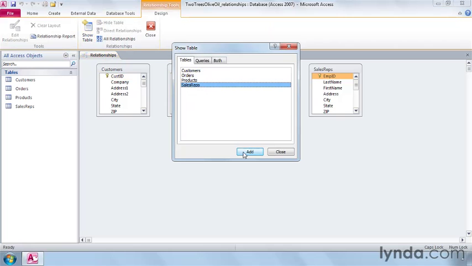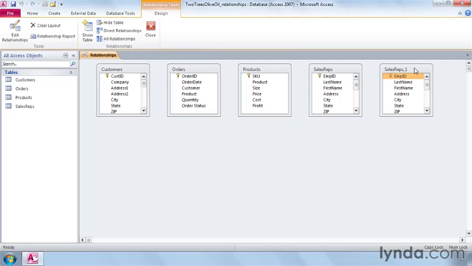Now, I have a tendency to click on Add thinking I'm going to close the window. So if you do this, it will accidentally add in a repeat of that same table. You can see the _1. Go ahead and close the Show Table button. Click on that extra table and hit the Delete button on your keyboard, and it will disappear.